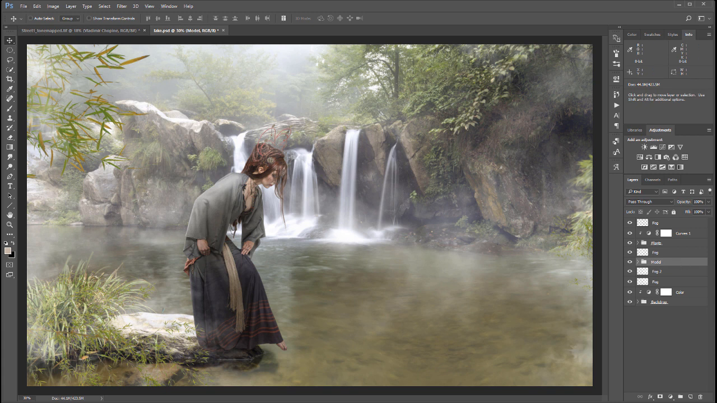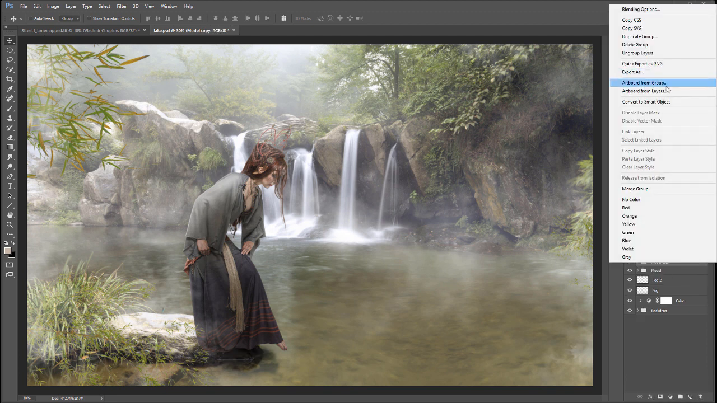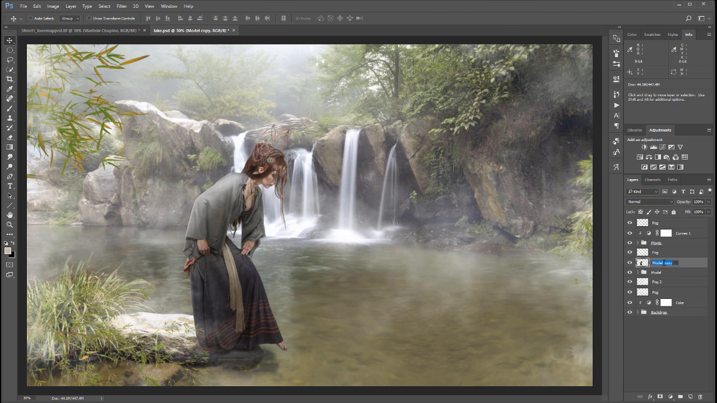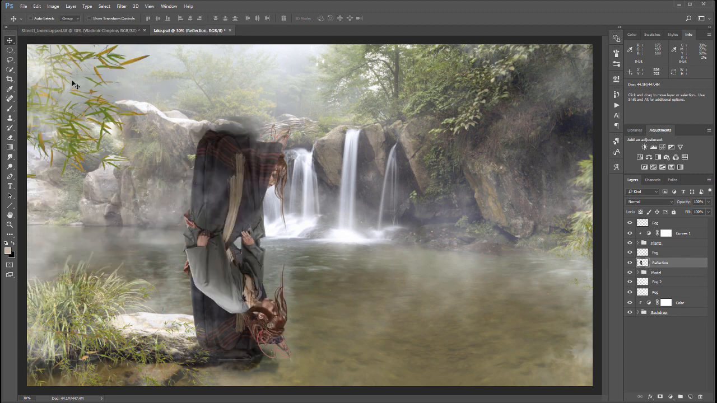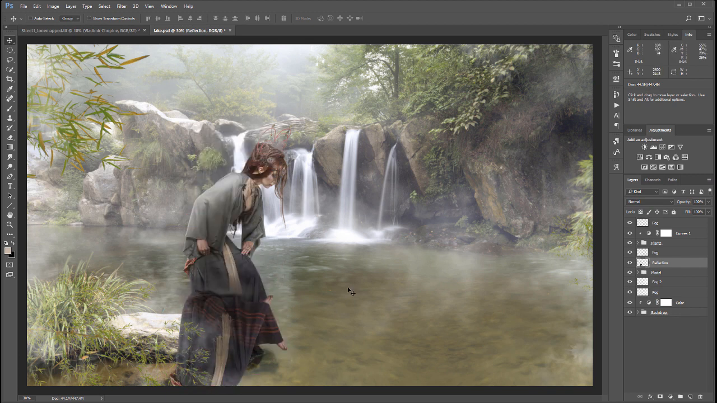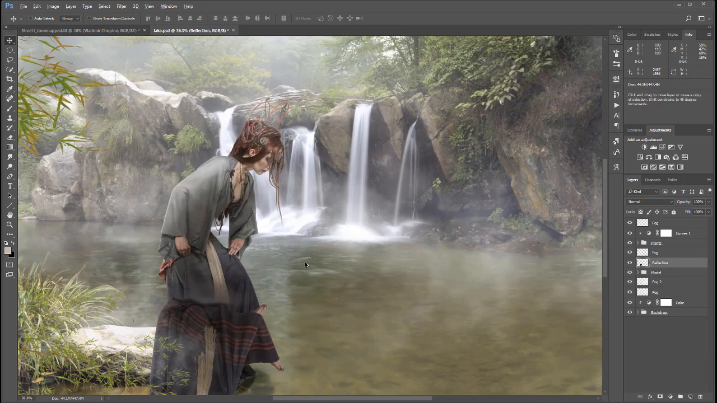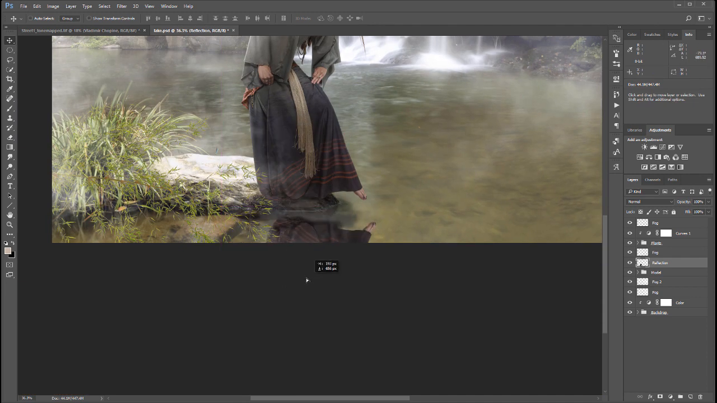Okay, and in normal ways, what are you going to do? You have the model, and we'll just duplicate this model. Let's combine everything, merge group. We'll call it reflection. Okay, in many cases, what we do is just go to edit, transform, and flip vertically. And in some cases, it may work just fine for us. Okay, let's go right here.